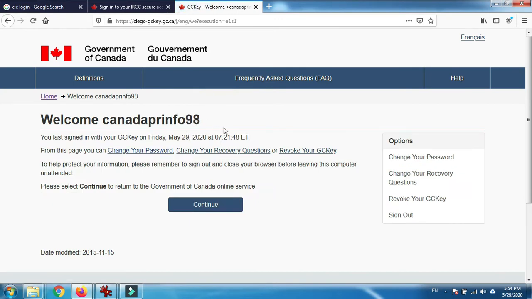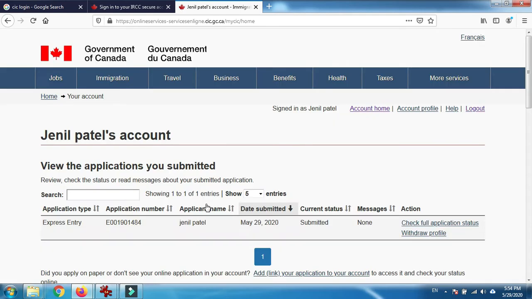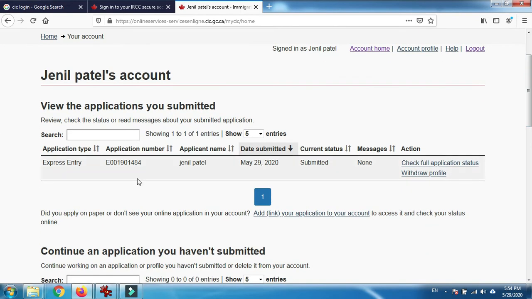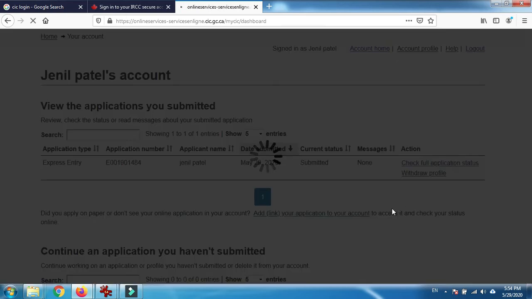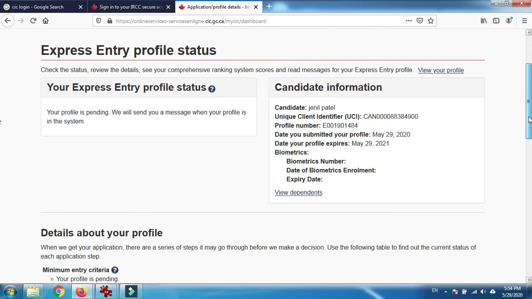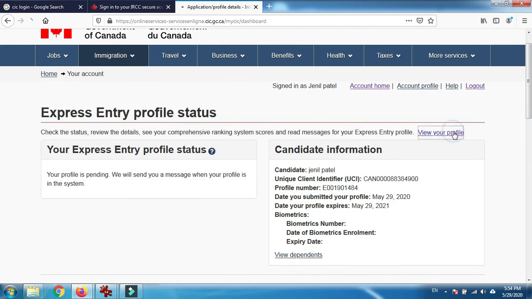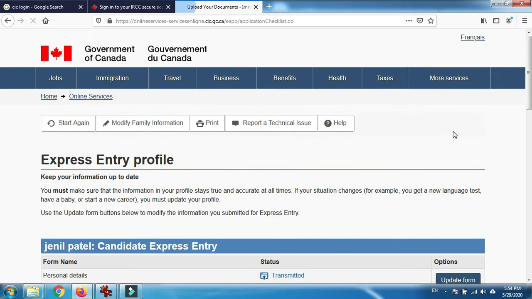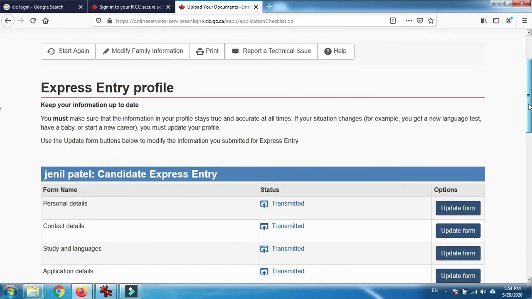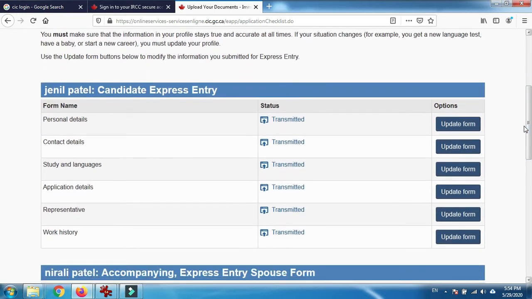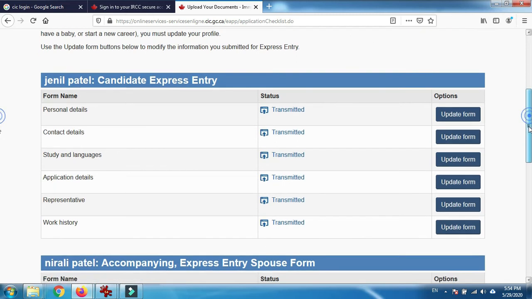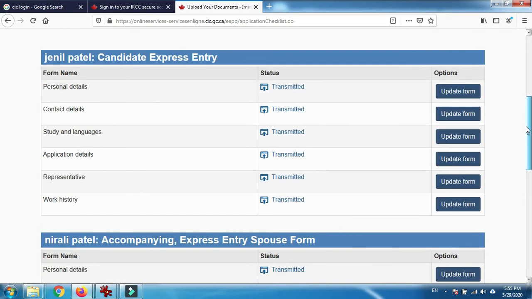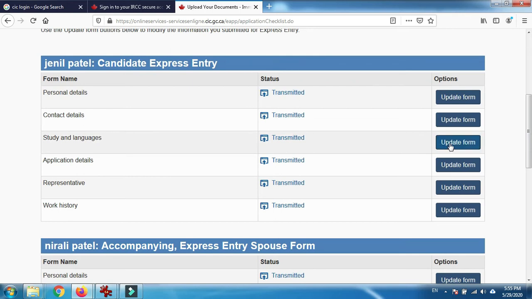Fine. So you can see this is the profile that I have created recently, and let's click on continue. You can see that this is the profile that I have created, and let's click on check full application status. So you can see all the application details, and let's click on view your profile. Fine. And you can see that as you have transmitted all the information, it means all this information is submitted.